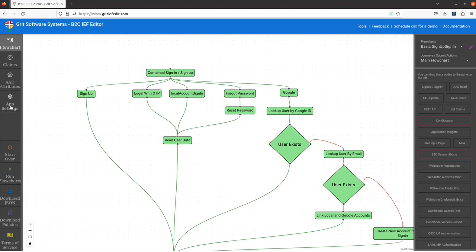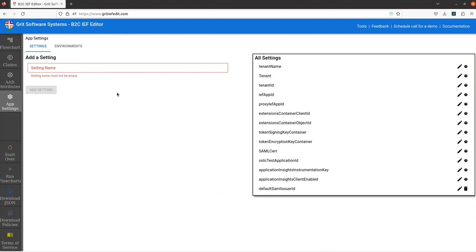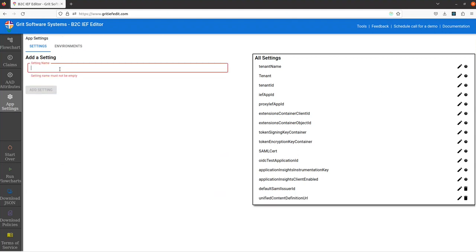To add or edit app settings, we can select the app settings panel of the editor. And here we can see the settings that have been defined and add additional ones. In our case, we have two different content definition URLs for each tenant that we want to deploy to. So we'll create two new app settings. The setting names can be effectively what you want. They're basically keys to reference the settings by.